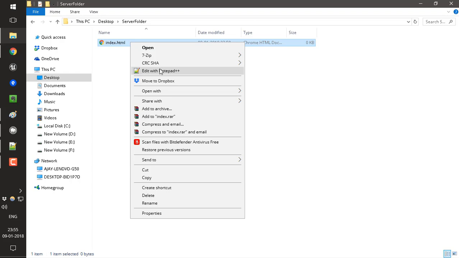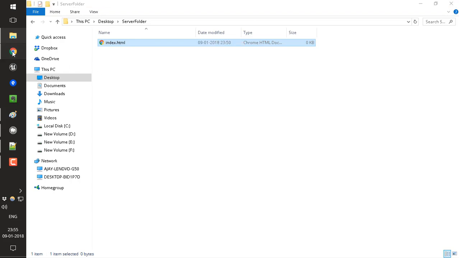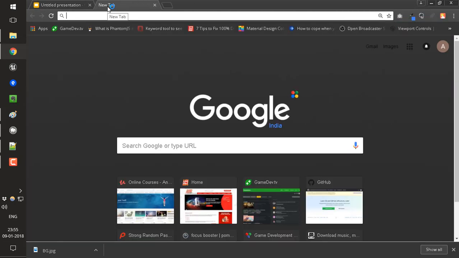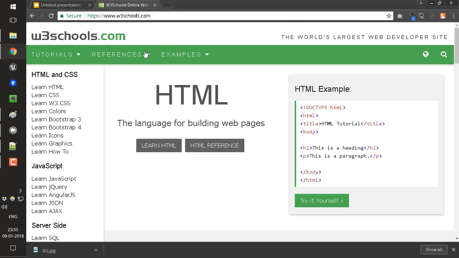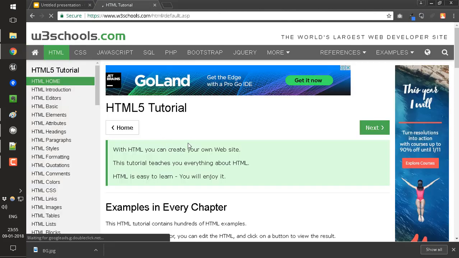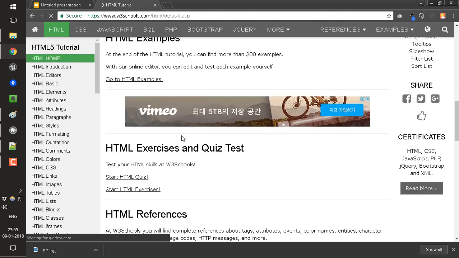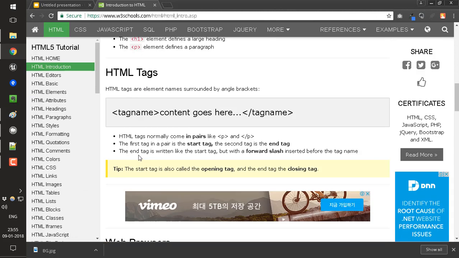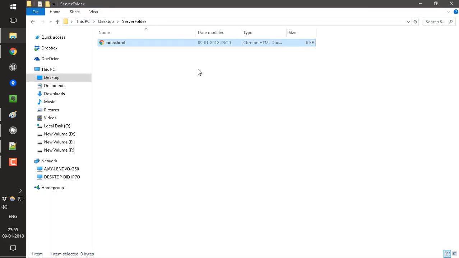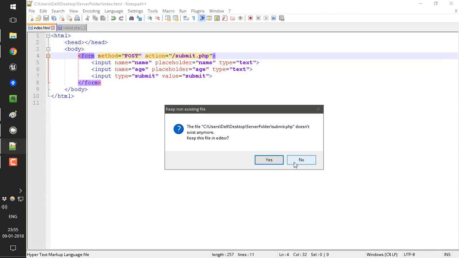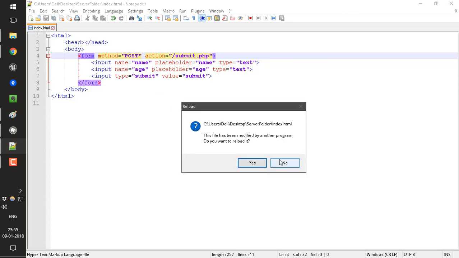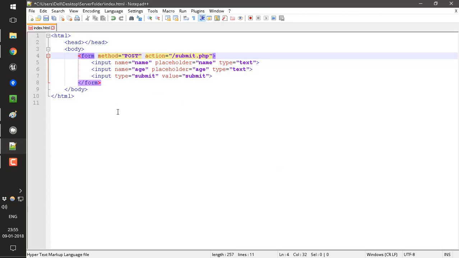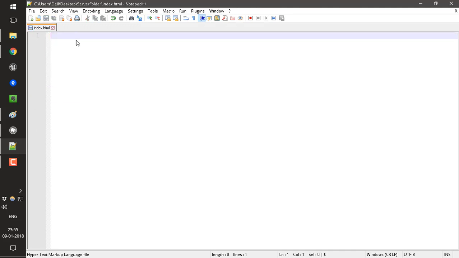If you do not know HTML, I suggest you visit W3Schools and visit the HTML page and just go through all the examples and the references if possible. Just open this up in Notepad++. These were actually the files that I made. We'll just code them right from the start, no problems.